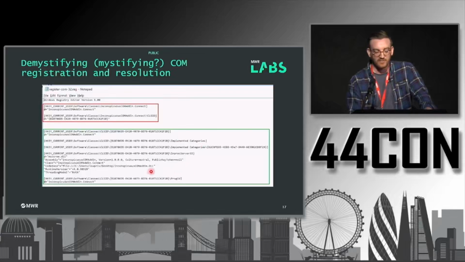Now, a couple of big ones to point out are the code base property, which points to the file on disk that implements it. So at a very high level, we can see how we go from that name through to a GUID through to the file that implements it. Because I'm using a managed binary to do this, this GUID here indicates that. It's basically saying that this is a .NET binary.